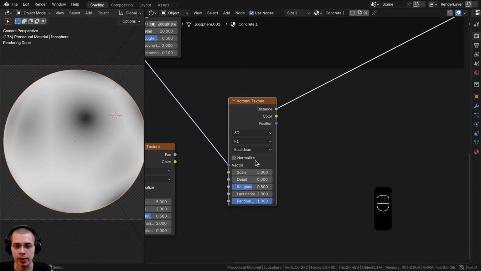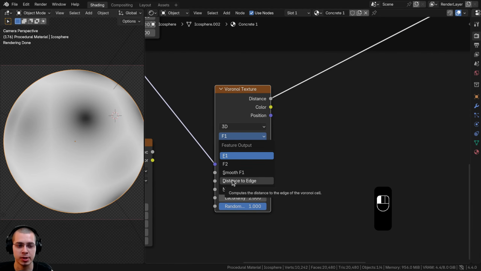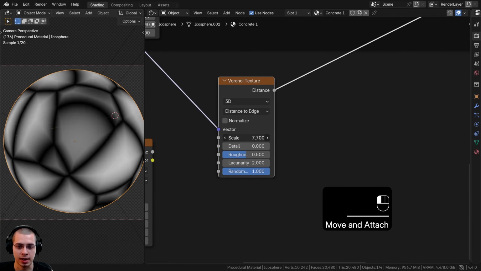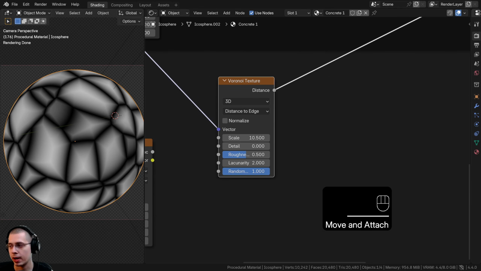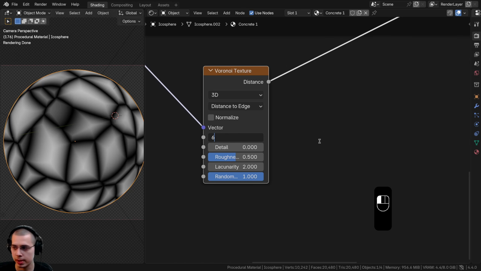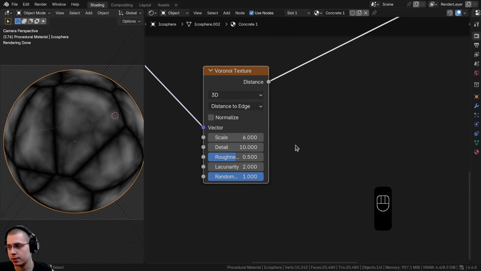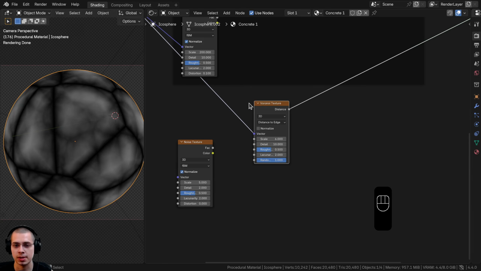To make it look like cracks, I'm going to take the F1, and change that to distance to edge, and now if I turn up the scale, you can see there's some little cracks here. So I'm going to turn the scale to a 6, and I'll turn the detail to 10, so it's pretty detailed, and I'll keep the other settings how they are.